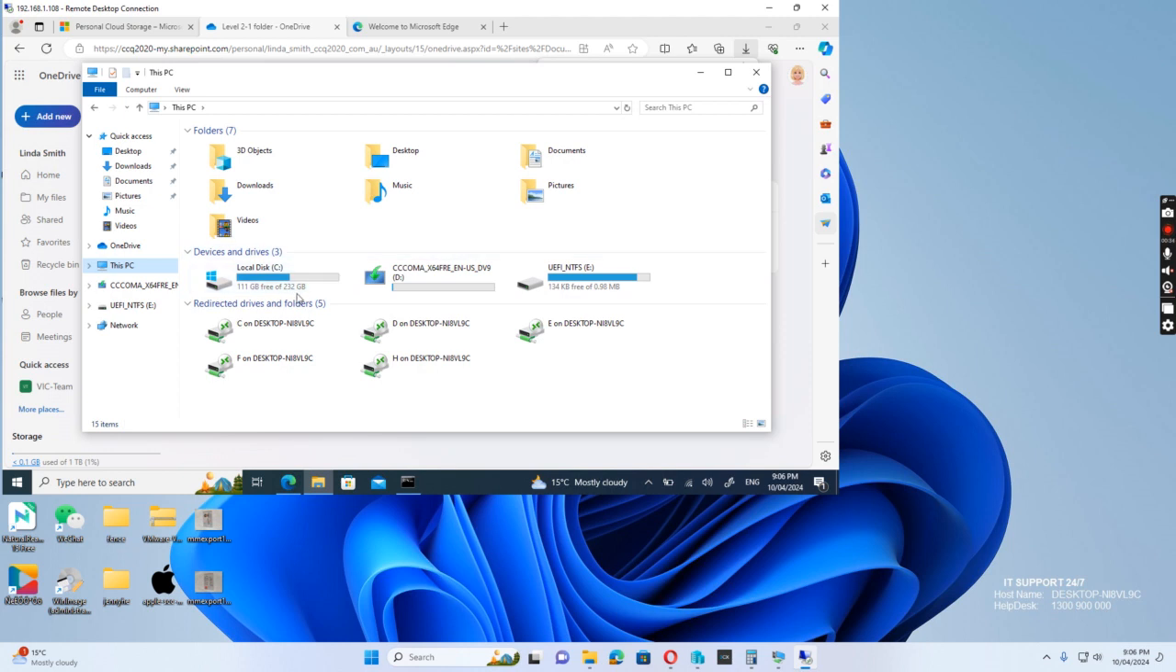The PST file is more than 150 gigabytes. You see, I only have 111 gigabytes of free space. So if I download the file from OneDrive to my computer, it will fail because there's not enough space.